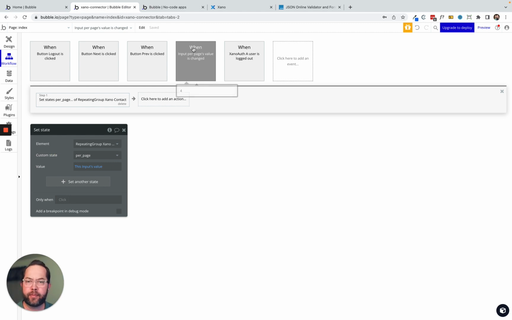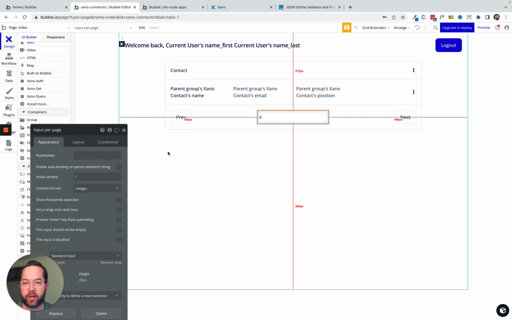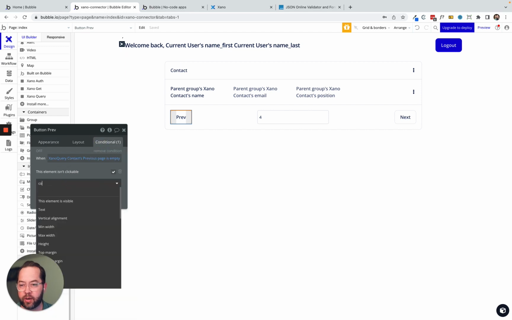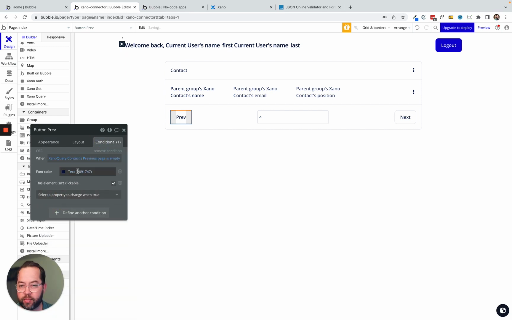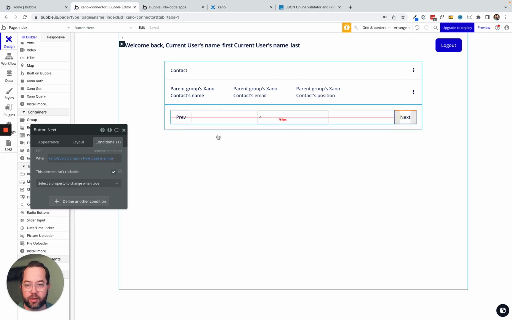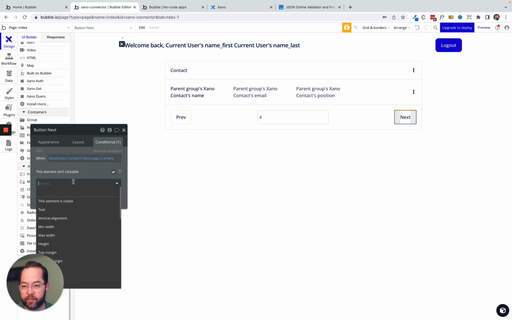Okay, that is, let's, I don't know why it's not clicking well tonight. Let's give this some color so that it's more easily understandable that it's not clickable. And then we'll do the same with next. Font color.